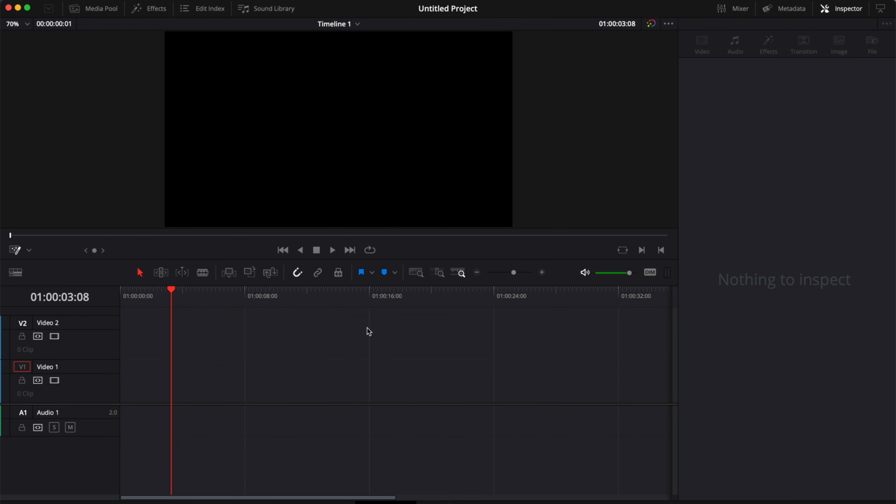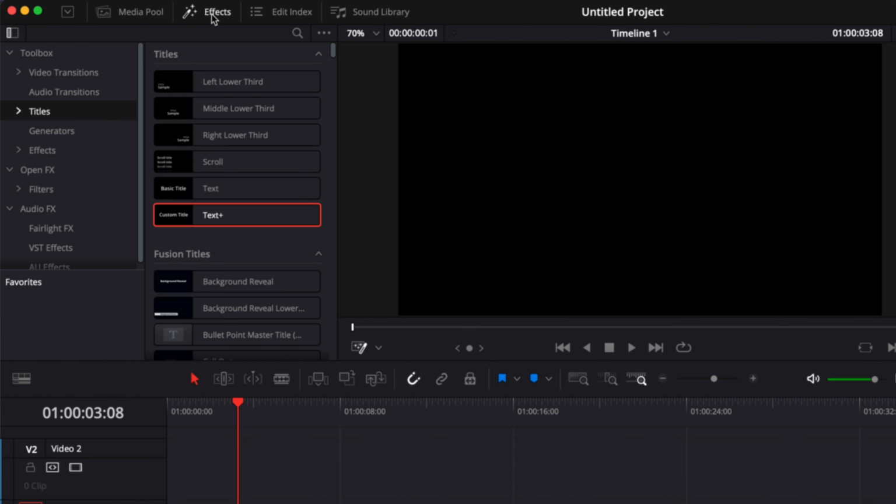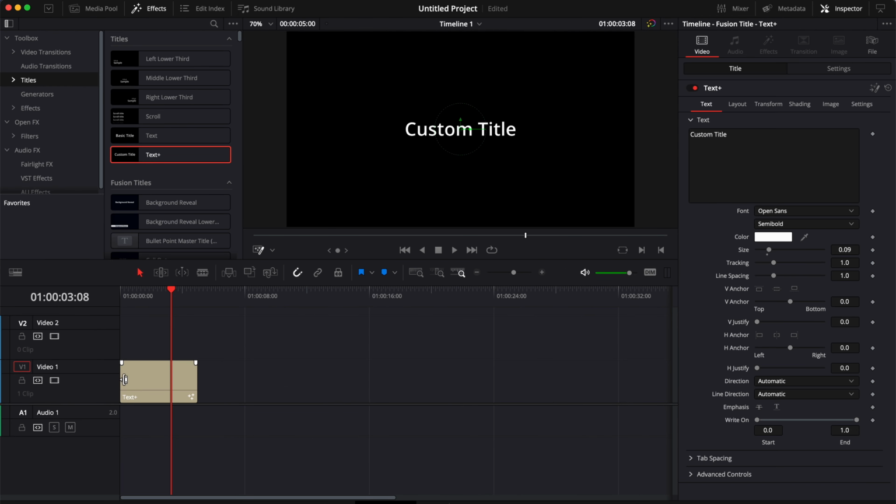Alright, so in DaVinci Resolve right now we're on the edit page, and you can find the text plus title by going over to effect, then down to title, and here you will have the text plus titles. You can just take it and drag it directly in your timeline. This title by default doesn't have any animation.